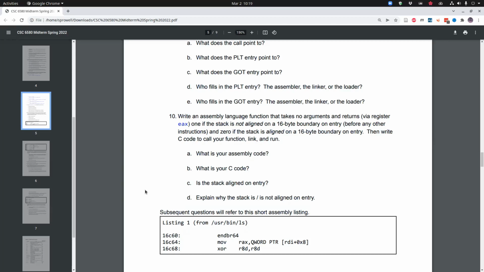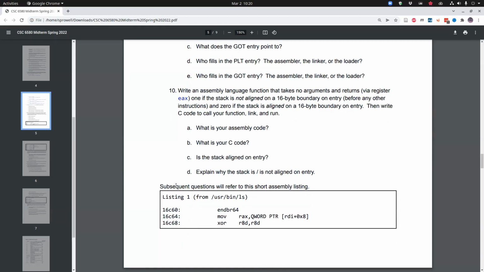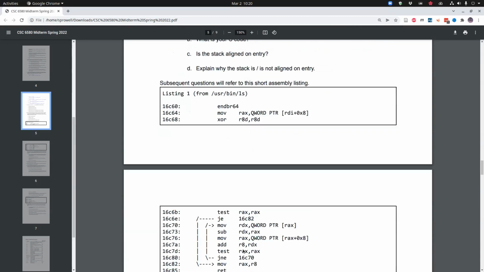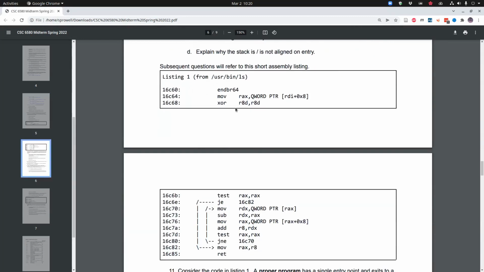There we go. So here's that mystery line I had originally at the top and then moved down. Subsequent questions are part of this short assembly listing, which sadly broke across the page. That's tragic, but that's the way it is sometimes. This comes out of /usr/bin/ls, and you can see there's a little bit of control flow happening here.